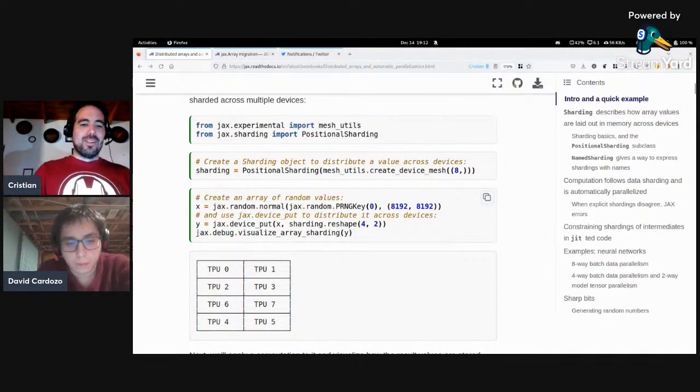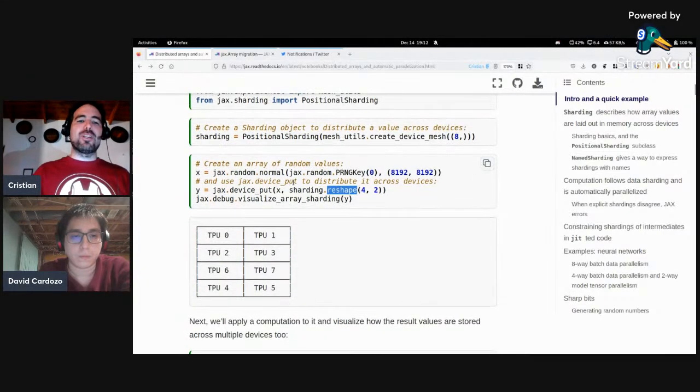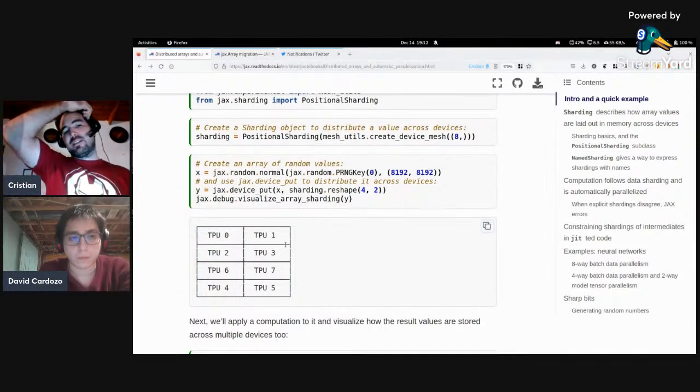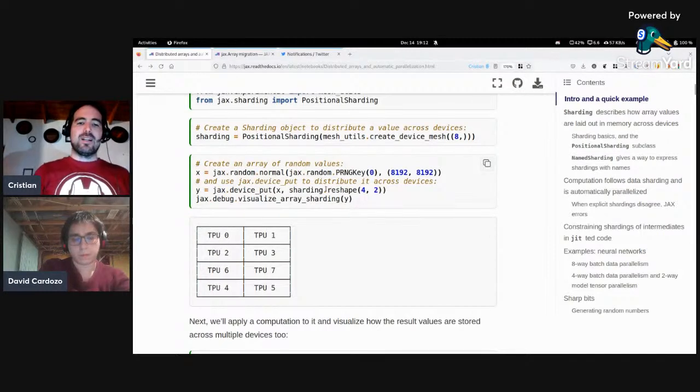The main difference between x and y is that x, well, we can visualize it. We can tweak this. X will be just in TPU 0, and y will be in this arrangement. So it's still the same values, but they are distributed over multiple devices according to this shape. So the first dimension will be split in four, and the second dimension will be split in two.